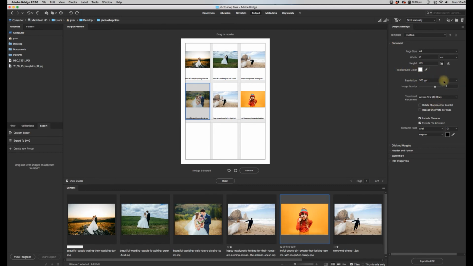Just keep it at 300 ppi, pixels per inch, that stands for. The image quality just depends how high you want it, really, to how much ink you want your printer to use. Thumbnails across first, I usually find that is the best, just to leave that there. The font file, you can change that if you want, that's just for the text underneath. You can also change the size, so if you think that's too big, you can make it a bit smaller, completely up to you. And you can change the colour of it as well.